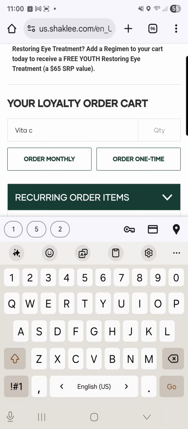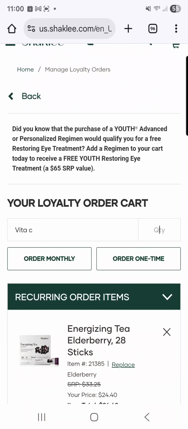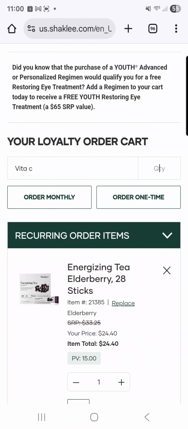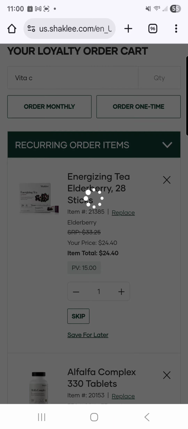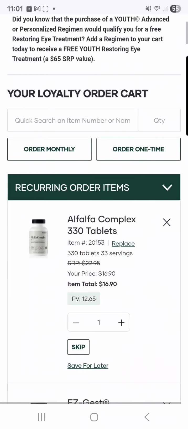So then you can either order monthly, like usually my supplements or my tea I order monthly, or you can click one time. That means it will come out in the upcoming order, but it will not come out anymore from that moment. So then you will see recurring order items. So that means this is what you will have in the upcoming order. If you want to remove, you click remove. So this is the cross on the top right of the product, and it's going to remove it. So it takes a little bit, right, and here you go, it's removed.